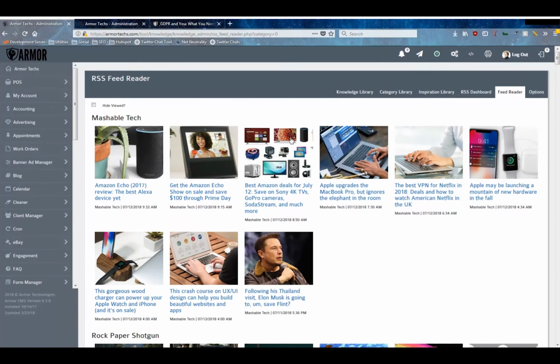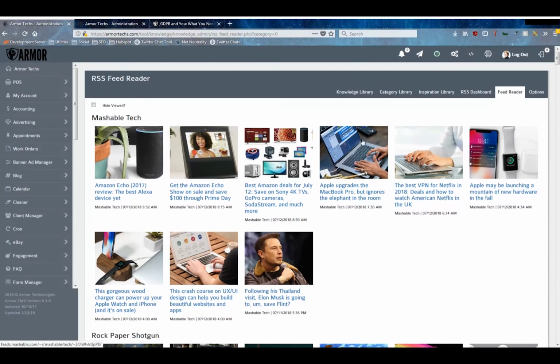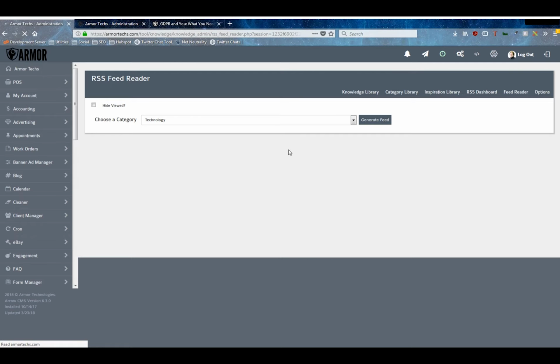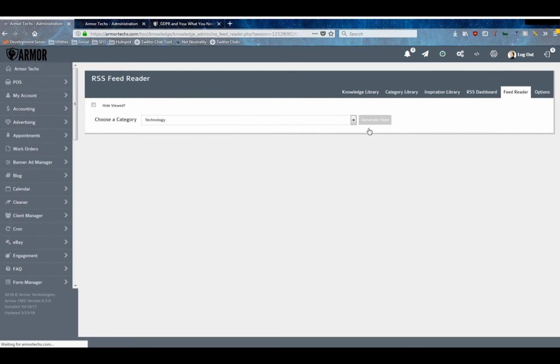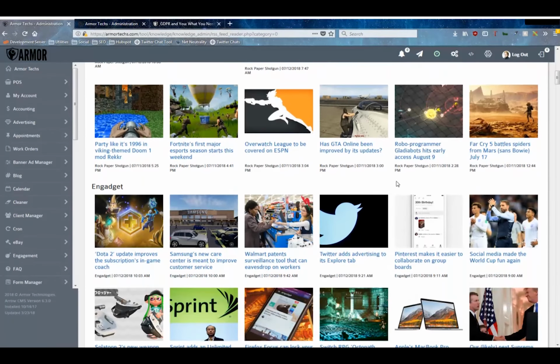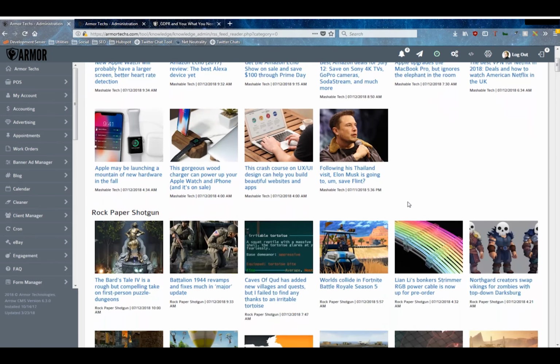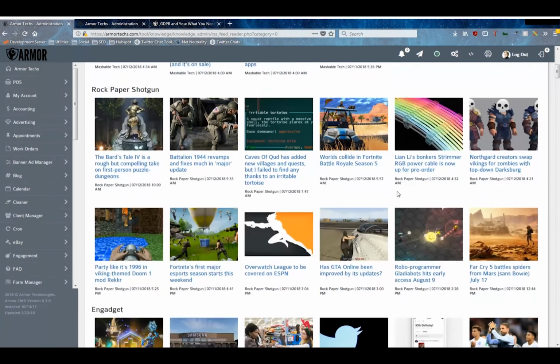The other thing to note is that due to the load times on this tool, we cache these pages for an hour at a time. What that means is that if you try to generate that same feed within an hour of the last time you did, it will just pull it out of your database rather than pulling it from their individual feeds again in order to decrease the time it takes to load.